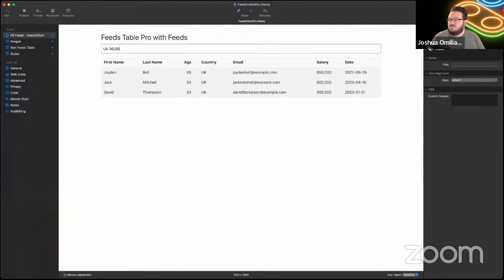Boom, just like that. And the same thing, we have that sorting. We can still sort the dates. We can sort the emails, any of the columns, any of the data, easily sortable.